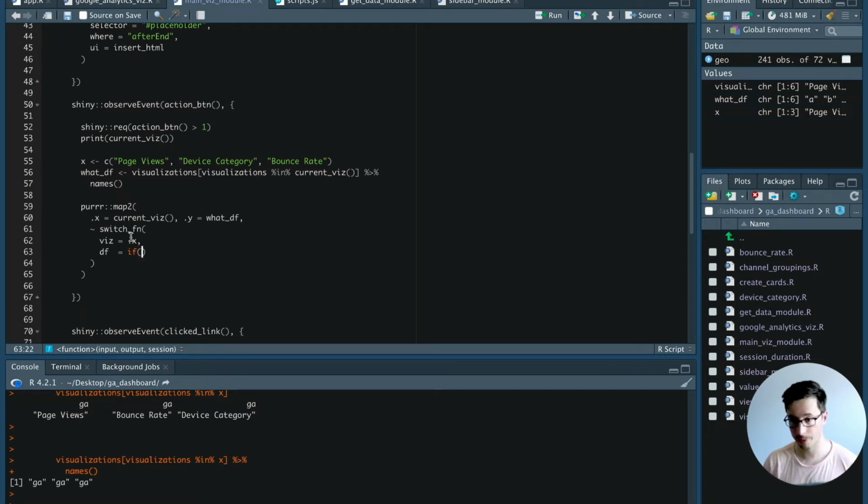we'll say if .y is equal to GA, then what we have to use is the GA data, else we'll use the Search Console data.